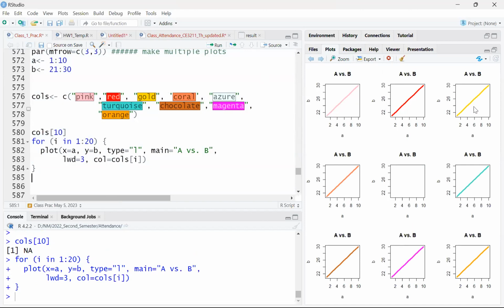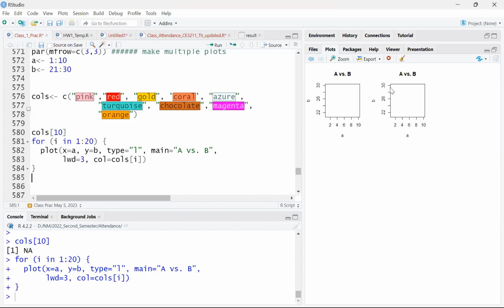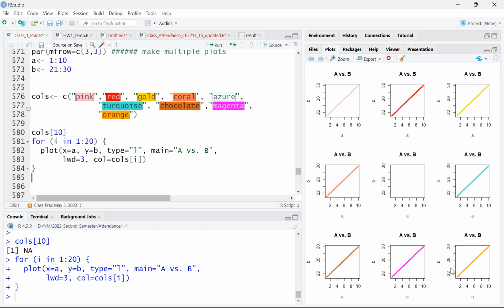Okay, so now you see this was my first plot with the pink color, and then red, and then gold, and so on. And you will see this is the ninth plot. After the ninth plot, what is the value? This is 10. Was there any color? There was no color, right? So it keeps no color in here, and the next one is also no color, because after 9 my colors were finished.